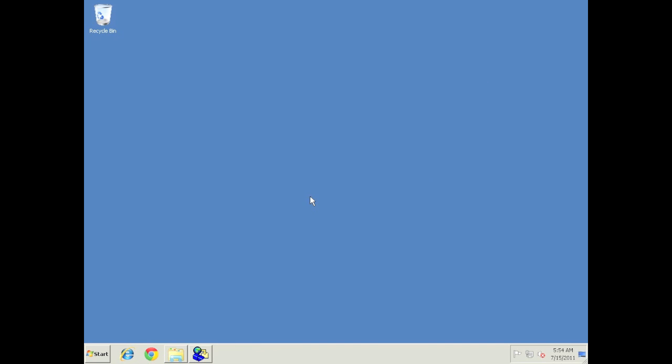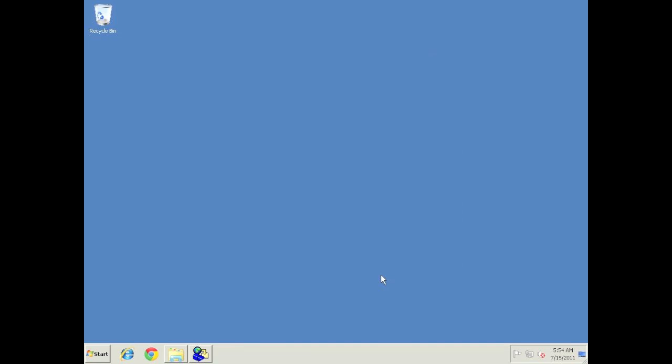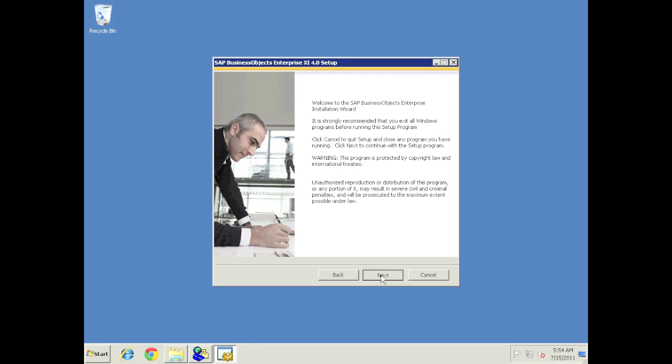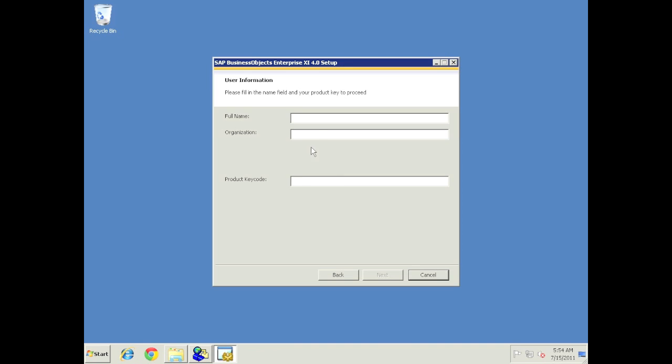Choose a language for the setup. Make sure we've got all our prerequisites set, so that's fine. And then we'll get into the installer. Accept the license agreement, of course. Put in our name, organization, and our product key code. This is just a trial key I'm putting in, so it won't work.